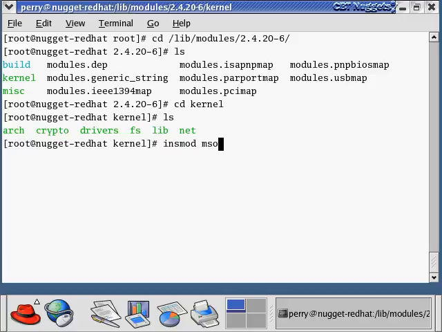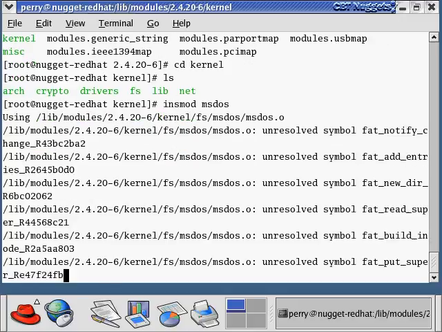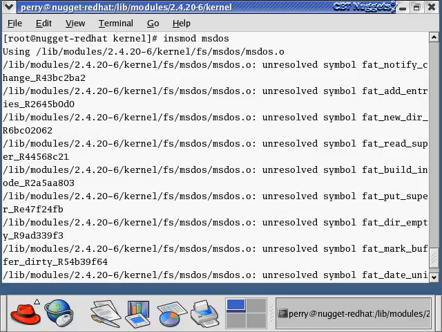All right, so if you're going to do some sort of MS-DOS file system interaction on your Linux machine, there's an MS-DOS module for the MS-DOS file system. So if I say insmod msdos, I could also say msdos.o. That doesn't matter either way. I hit enter here, and I get this whole slew of errors.